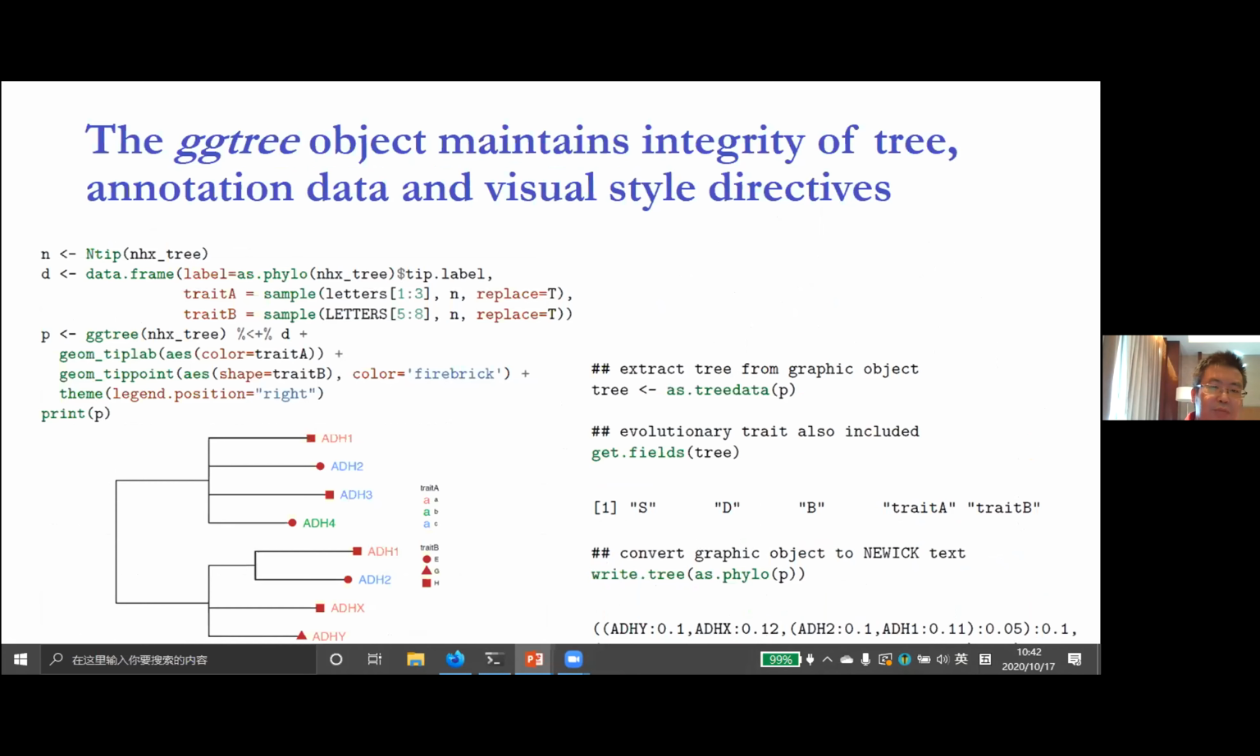And the output of GGTree is a ggtree object, and the object maintains the integrity of annotation data and visual style derivatives. In this example, we use a very simple tree and use GGTree to display the figure here. The output is stored in the p object, and this p object contains all the information. So we can convert it back to a tree object.